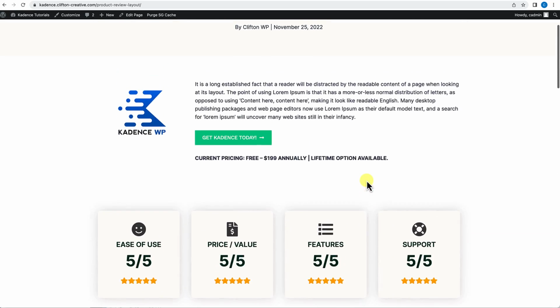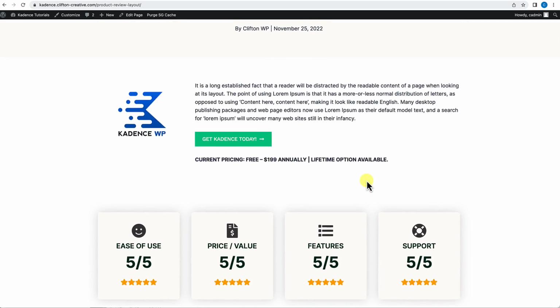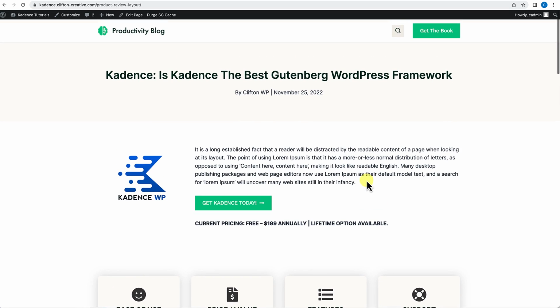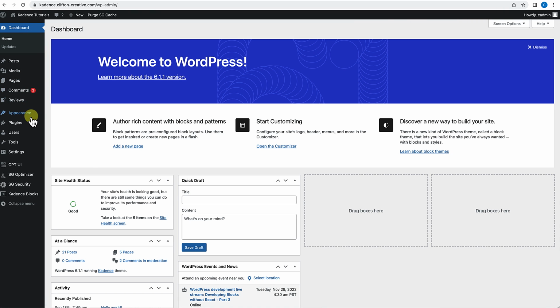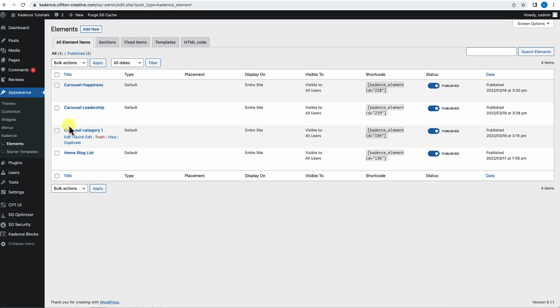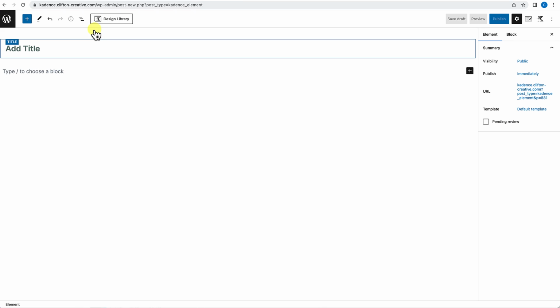All right. So now that we've done that, how do we create a template for our review page? Well, that's where Kadence comes in. If we go over to the dashboard and go to Appearance and Kadence, under Kadence you'll see the Elements option. This Elements comes with the Kadence Pro add-on. So we'll click on Add New, and you'll be presented with the Elements page.